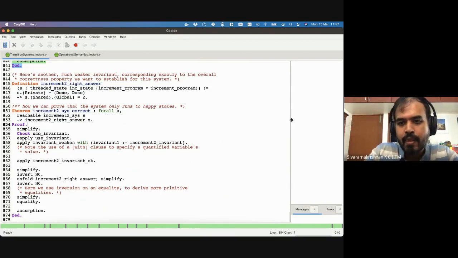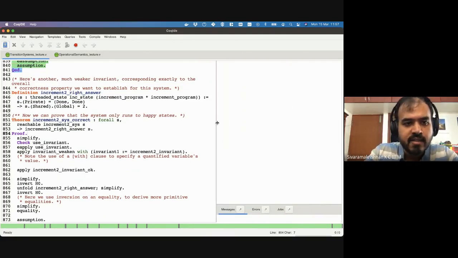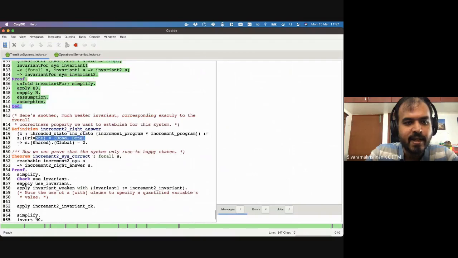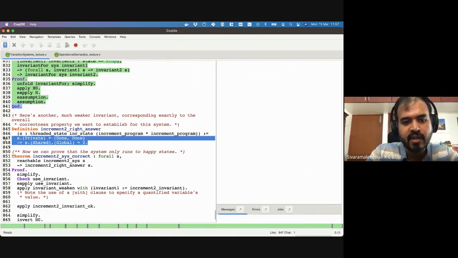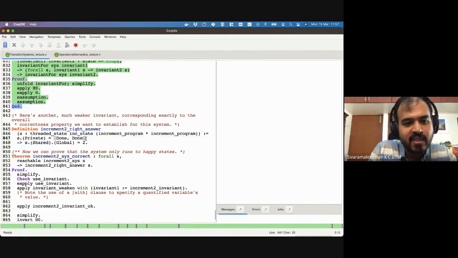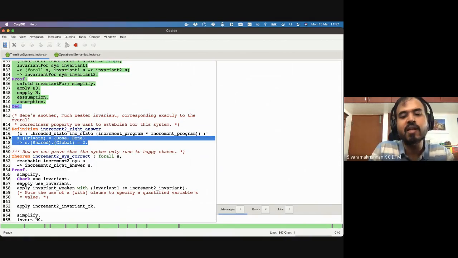So again, observe that this is not an inductive property. This is not a useful property that you can prove by induction. Although this property says something about the final state, you cannot use it to reason about the state at some intermediate state of the program. It only says something interesting about the global state when the state is done. So we couldn't have directly proved this fact as is.